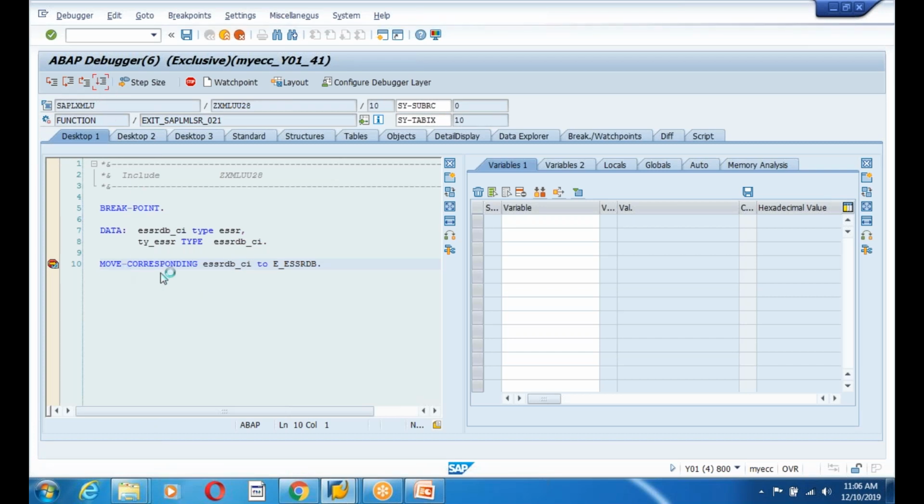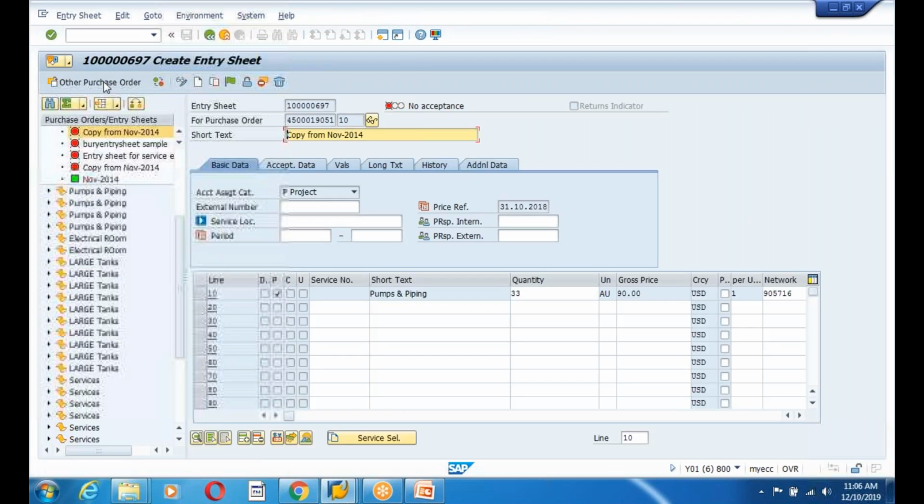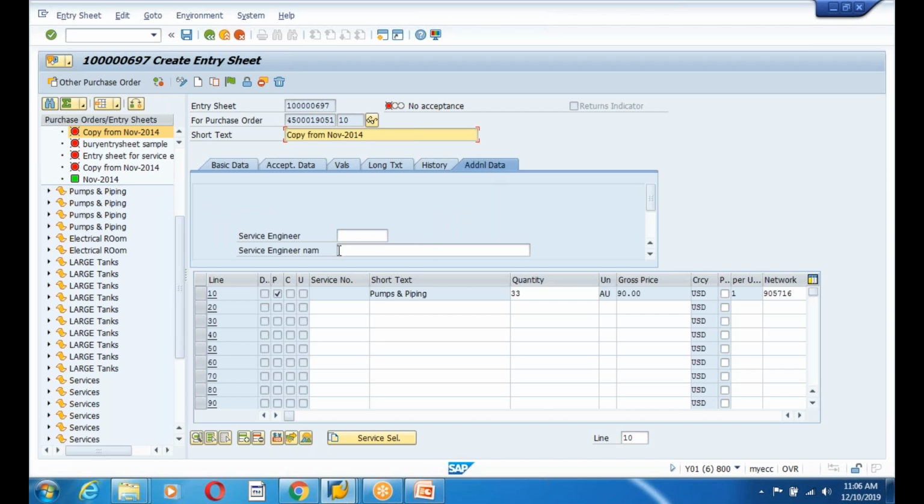After entering the values, we will see how exactly it is working. I didn't enter the values on the screen, so before it is also triggering, I don't want to bother. I don't bother about that, guys. Now I go to the additional data. See, we have a service engineer. Okay. So the service engineer number is 1000 and the engineer name is Vera.